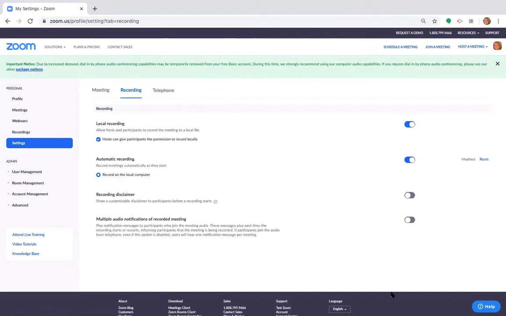So what I'm going to do now is go into our meeting and talk about these toolbars. I'm hoping that you can see at the bottom of the screen that you have your toolbars.